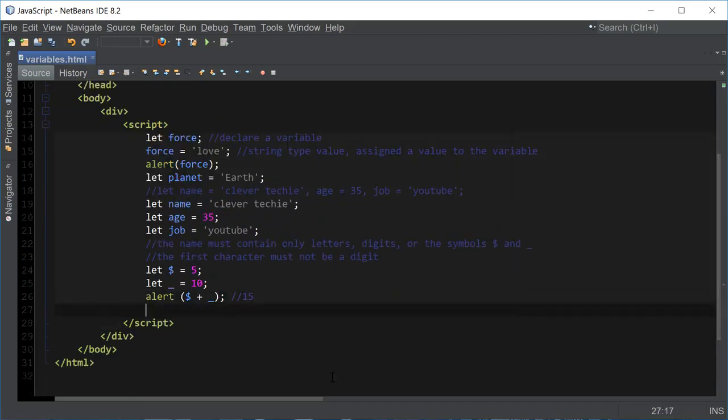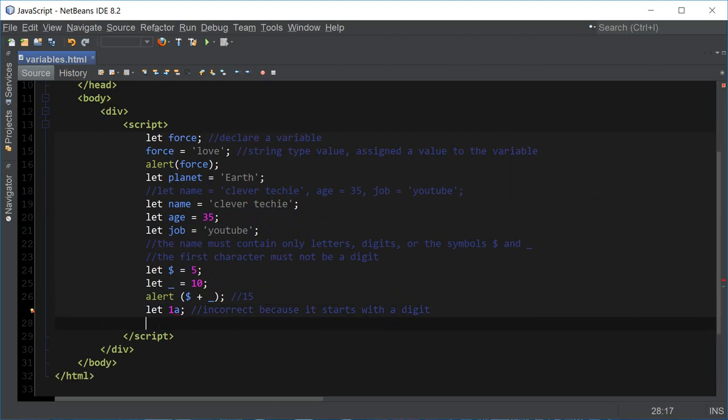Okay, so an example of an incorrect variable name would be let 1a, because it starts with a digit. Another example could be clever-techie. The dash is not allowed because only the symbols $ and underscore are allowed in a variable name. So I'm going to go ahead and comment these out as just an example of incorrect variable names.